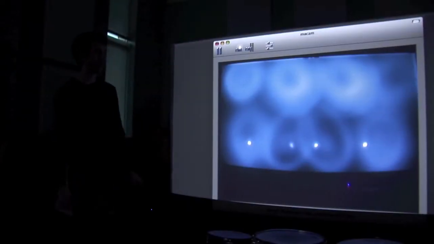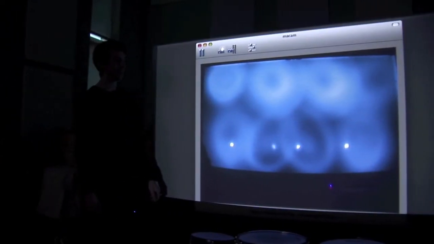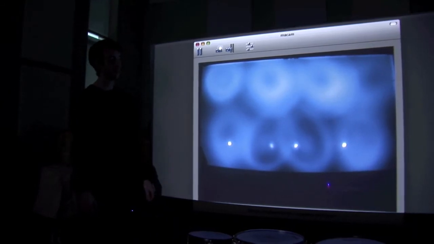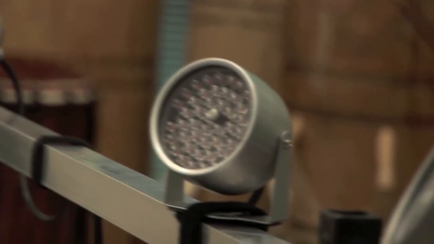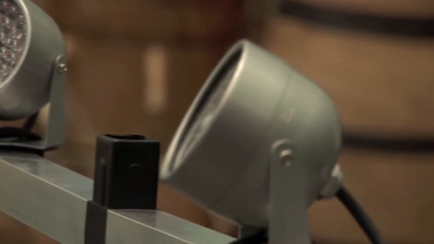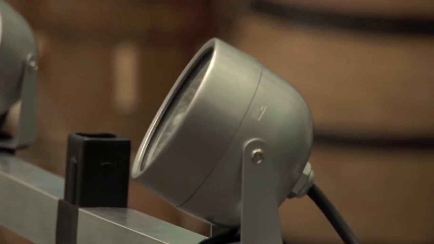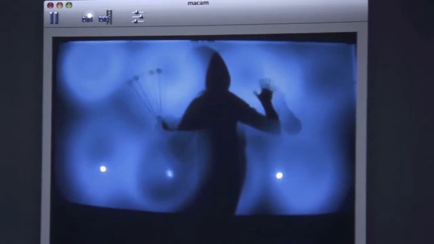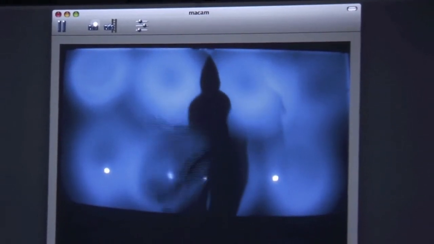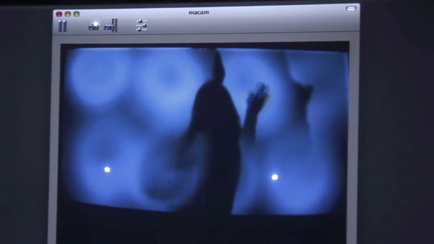Okay, so what we're showing you here is the way that Strike on Stage works. Behind the screen, we have 8 infrared LED lights. Now, the video camera that we've set up in front of the screen can only see in infrared, so it doesn't see the natural light coming from the projector, but it only sees the infrared light shining through our screen.